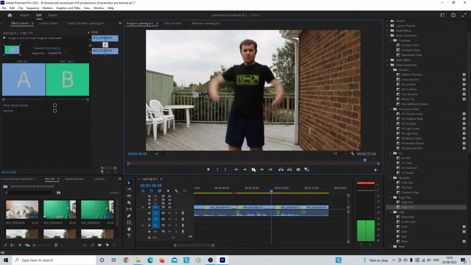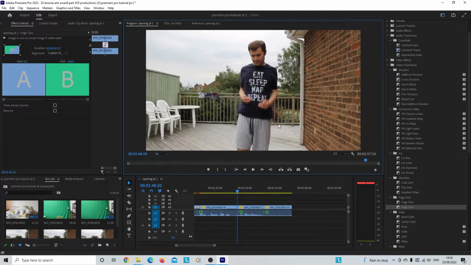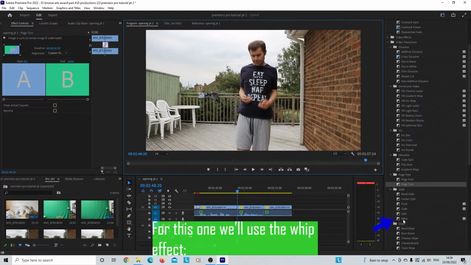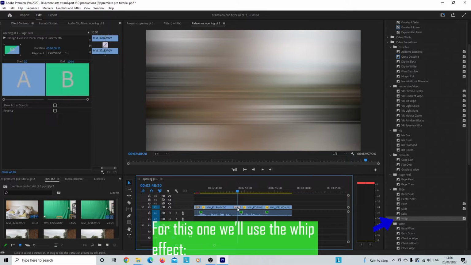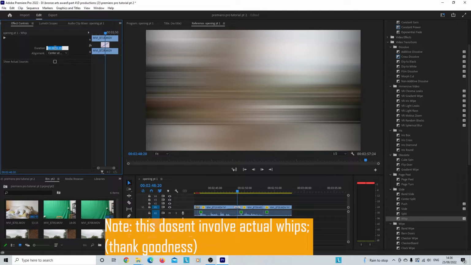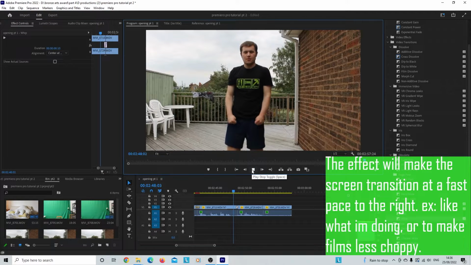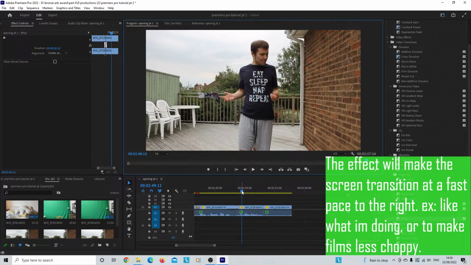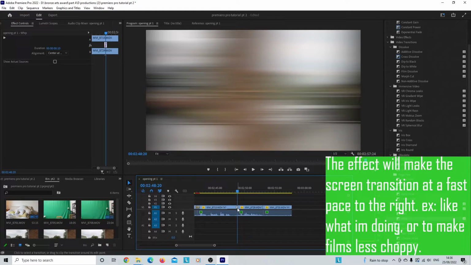Next we're going to sort Daniel's clothes swap. For this one we'll use the Whip effect. Note, this doesn't involve actual whips, thank goodness. The effect will make the screen transition at a fast pace to the right, like what I'm doing, or to make films less choppy.